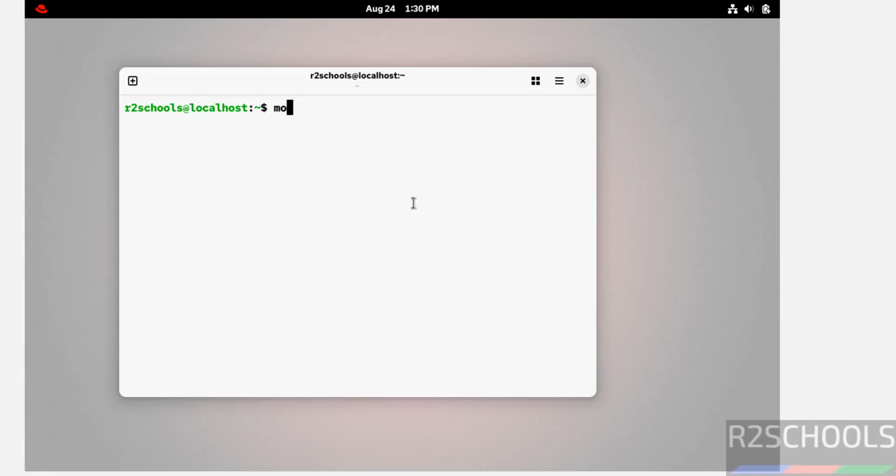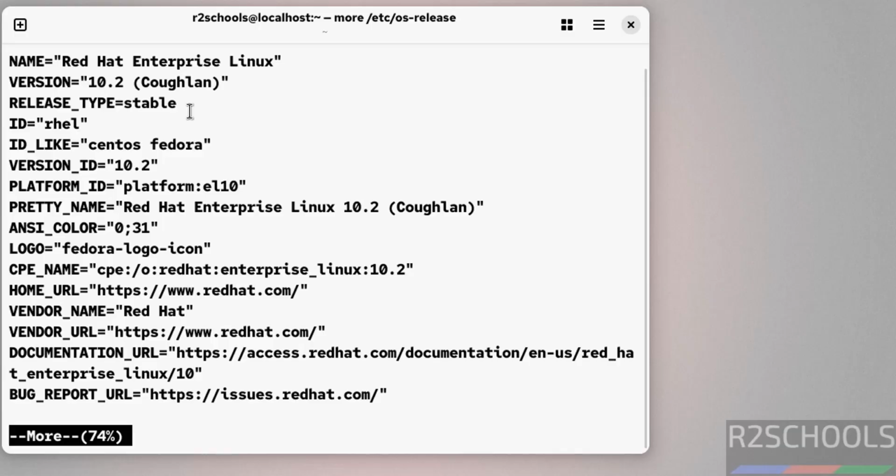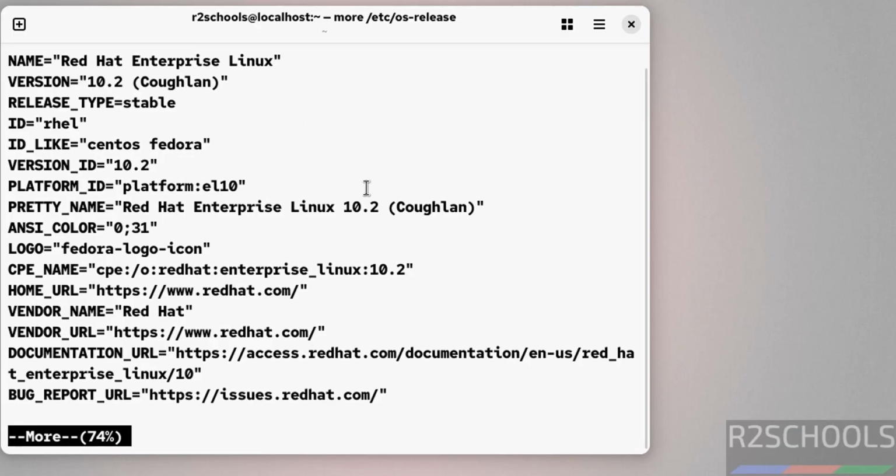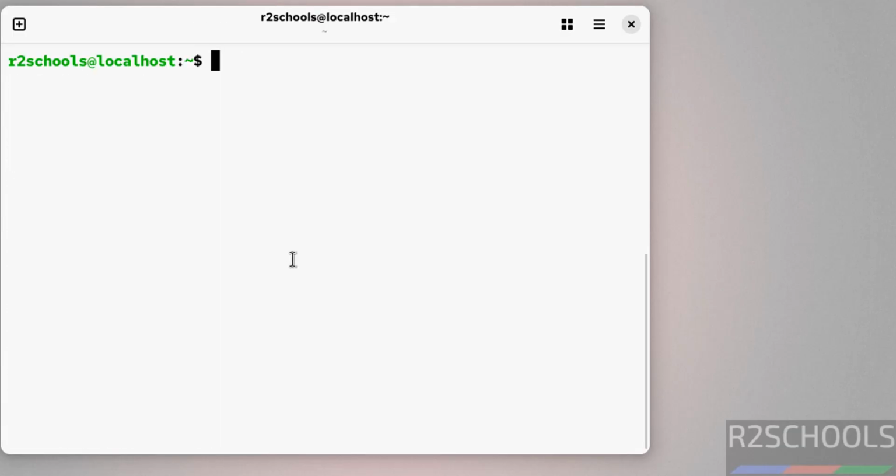Now verify the version: cat /etc/os-release. See, we have installed 10.2. Okay, Ctrl+A. The first step after connecting to Red Hat Enterprise Linux is to update the packages: sudo dnf update, sudo dnf upgrade.